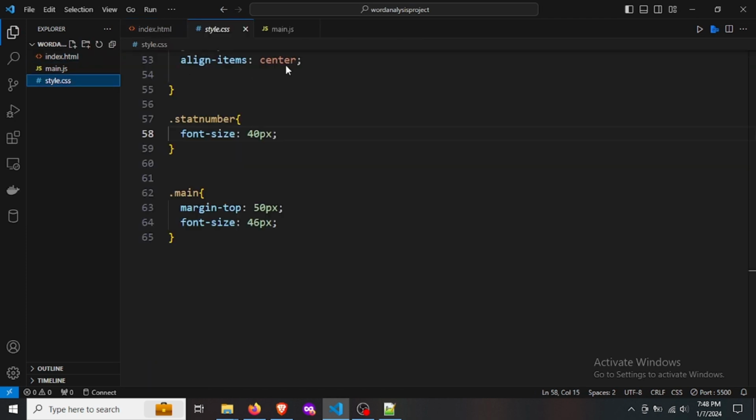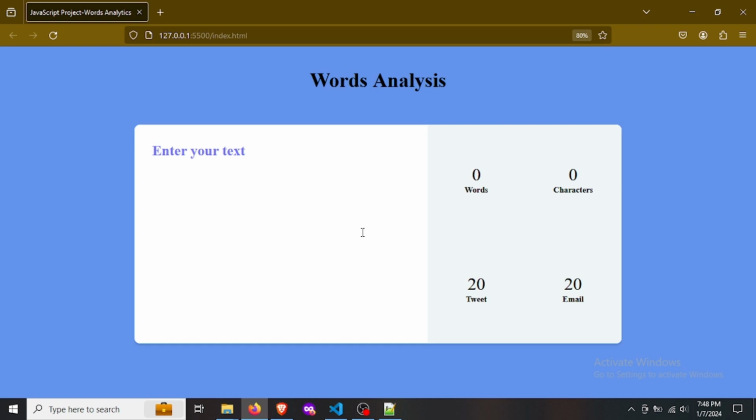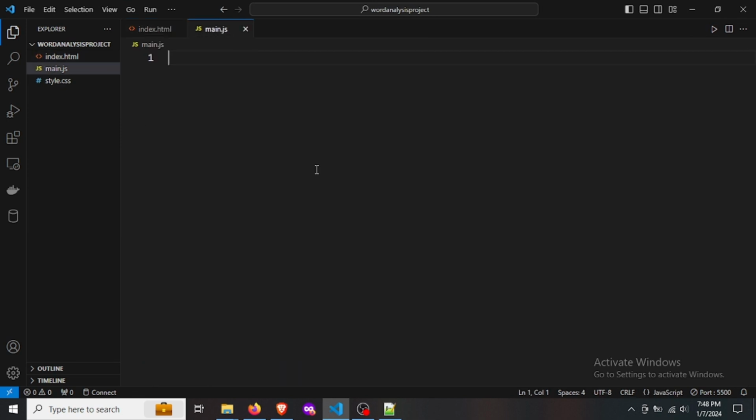And we have the CSS file. It's a simple CSS. There's nothing very different about it. So I'll give you those things so you can follow along. Now let's do the JavaScript part.